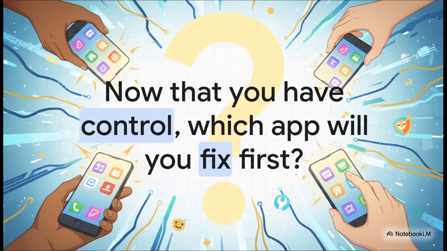So there you have it. You are now officially in control. You never have to be a victim of a bad app update ever again. So the only question left is, now that you have this power, which frustrating app on your phone are you going to go fix first?